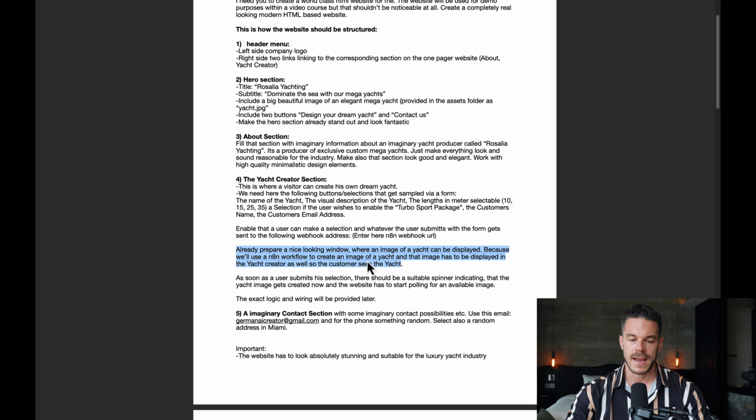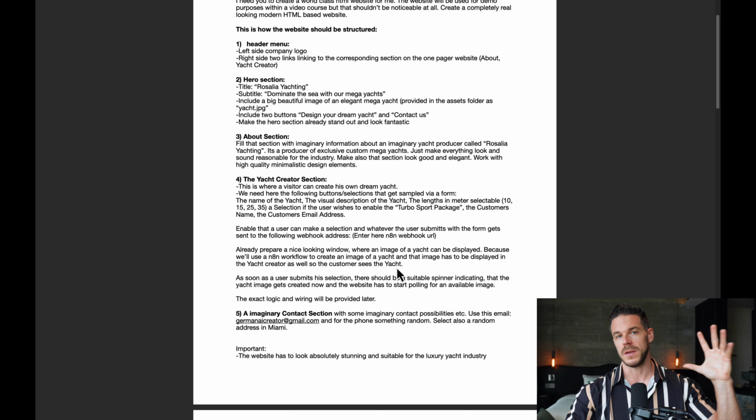Already prepare a nice looking window where an image of a yacht can be displayed, because we will use a N8N workflow to create an image of a yacht, and that image has to be displayed in the Yacht Creator as well, so the customer sees the yacht. So this is basically what we want to achieve in the end, that when the customer customizes the yacht, after a few seconds there will be the yacht together with a title, logo, etc.